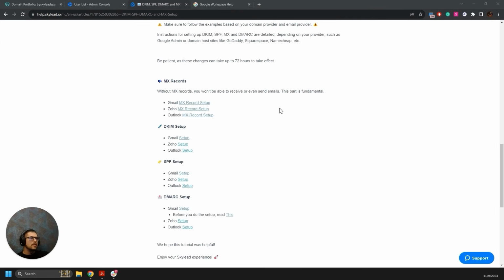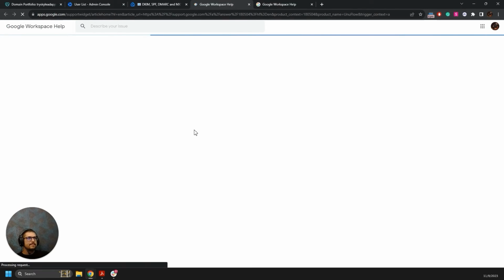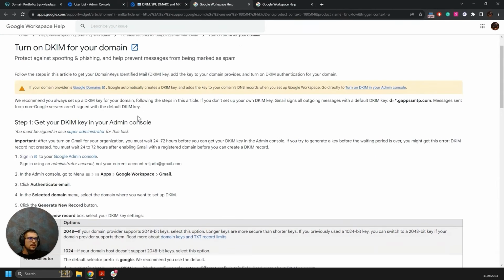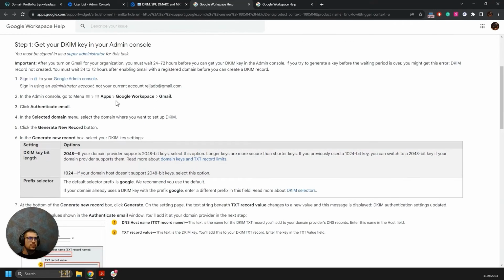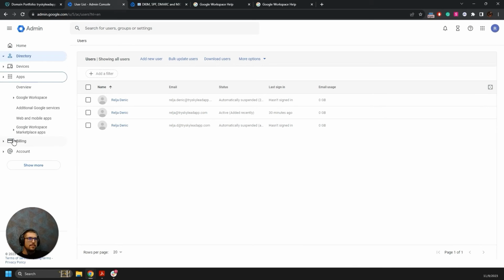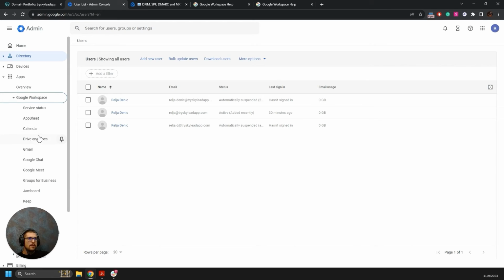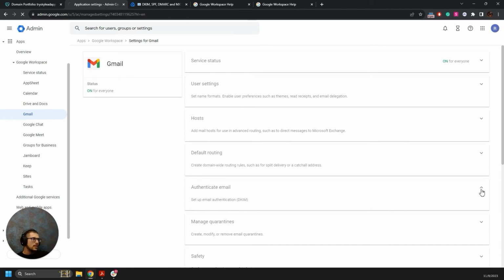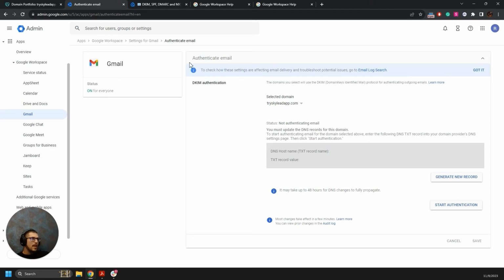Let's move to the next record. Let's now do the DKIM setup. So let's click here. It's going to tell you what to do. But essentially, what you need to do is go to your admin console. We're here, and click on the menu, apps, Google Workspace, and find Gmail. Here it is. And find authenticate email, DKIM. Here it is. So click here to expand it.